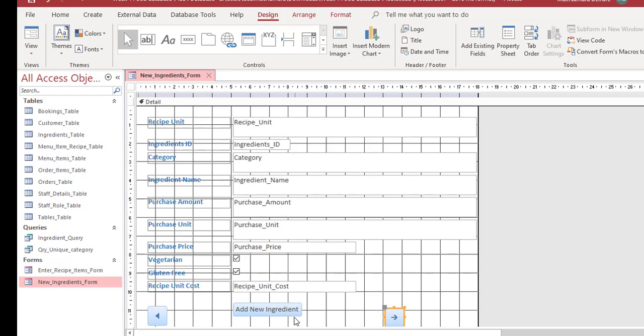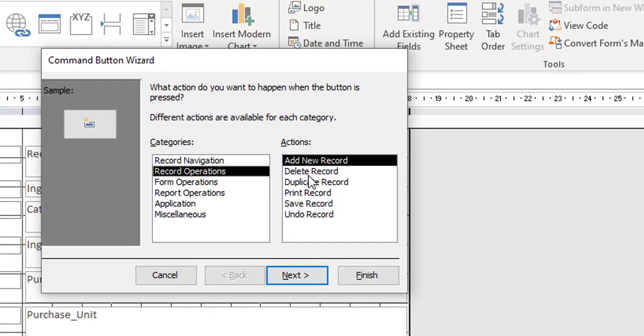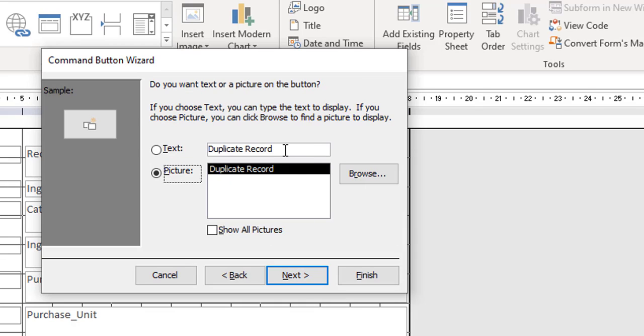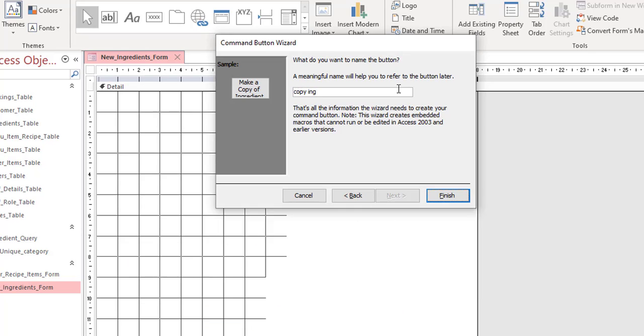Other things you might want to do: as you're putting in ingredients, some of them are very similar and you don't want to type everything out again and again. So maybe duplicate record might be something you'd want to do. Let's click on that button there and then click and drag down here. Record operations, duplicate record is what we want. And we'll say copy ingredient. Maybe make a copy of ingredient. Okay, and then finish.